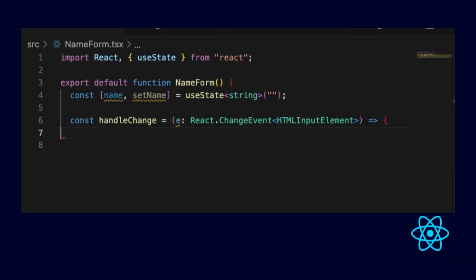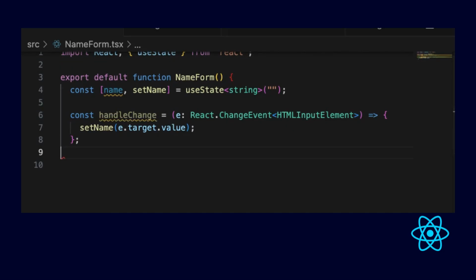const handleChange = (e: React.ChangeEvent<HTMLInputElement>) => {. This declares a change handler for the input. It receives a typed React change event for an HTML input element. setName(e.target.value). Whenever the user types, read the current input text from e.target.value and put it into the state using setName. This closes the change handler.